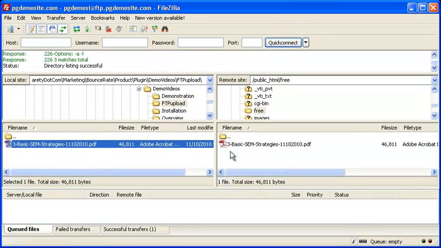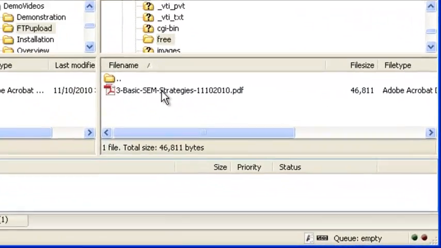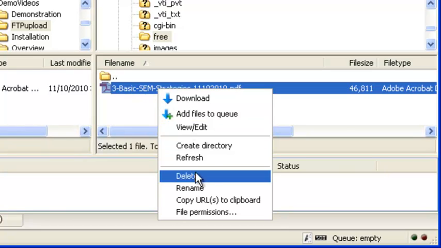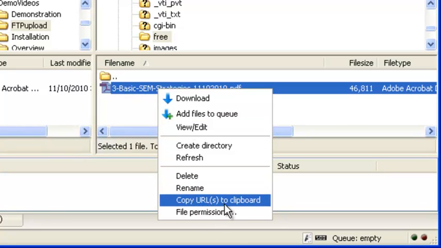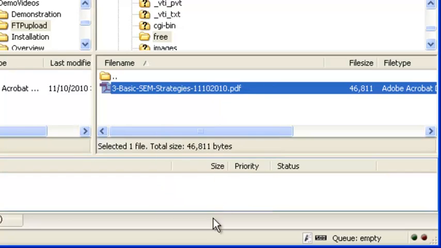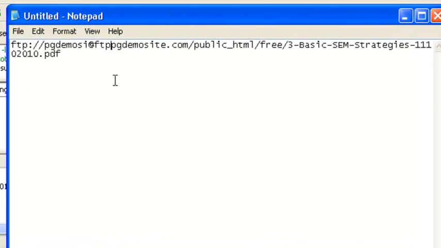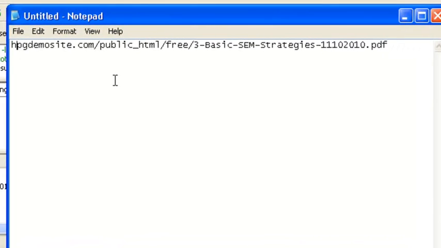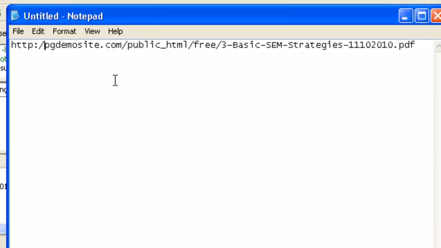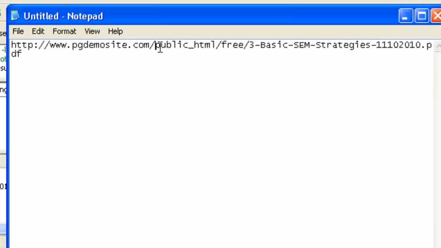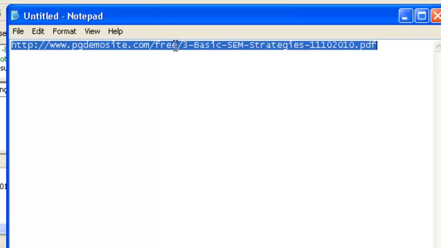So now, the next step, what you want to do is you want to right-click here, and you want to copy URL to clipboard. So you click there, then you open a notepad, and then you paste it here. Here you just need to remove these elements and replace with the normal URL. And also you need to remove this public HTML. So you remove that, and now this is your file URL.